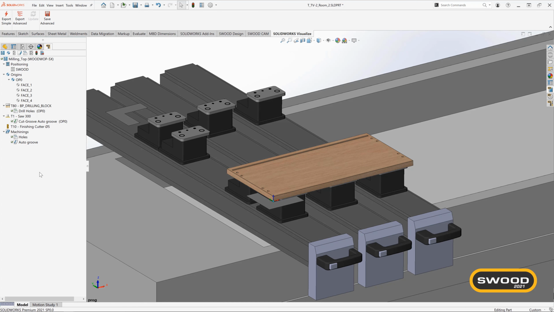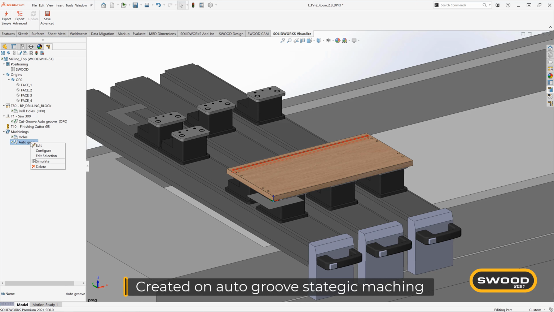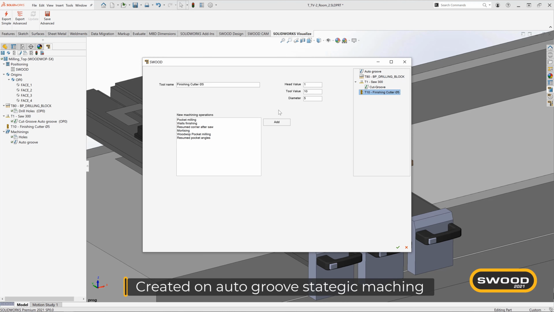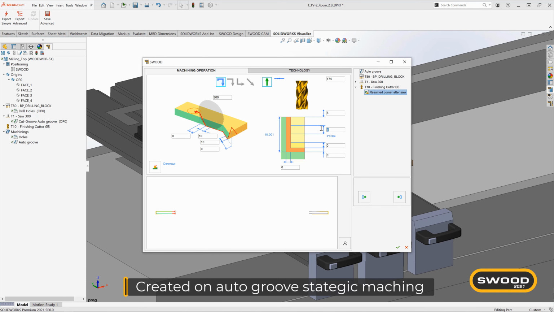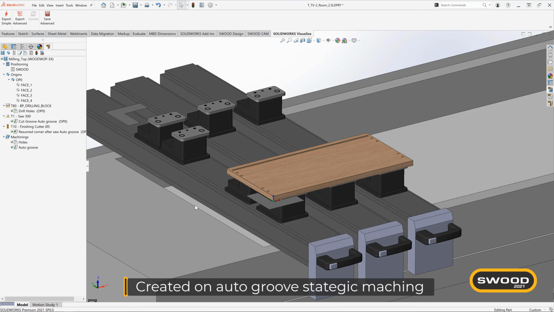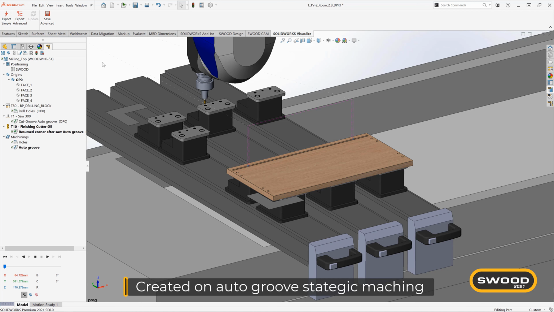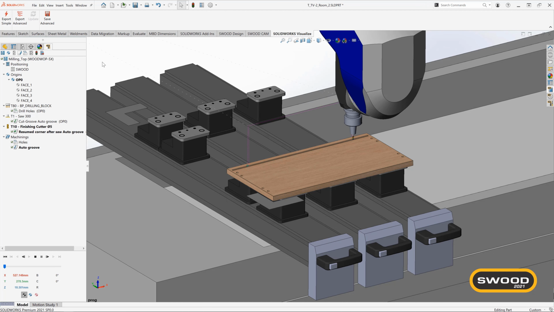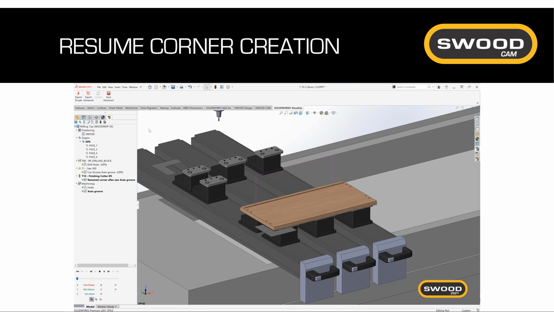Of course, now I'll show you how to create this new strategy. If I go to auto groove, and select my cutter, I will now have access to this resume corner after saw operation, on which I have a lot of different parameters that I can define. And now you will see that this operation is included in my tree view. I can display it. And of course, as it is an automatic operation, I will be able to reuse it on all my strategies and apply them to other panels.